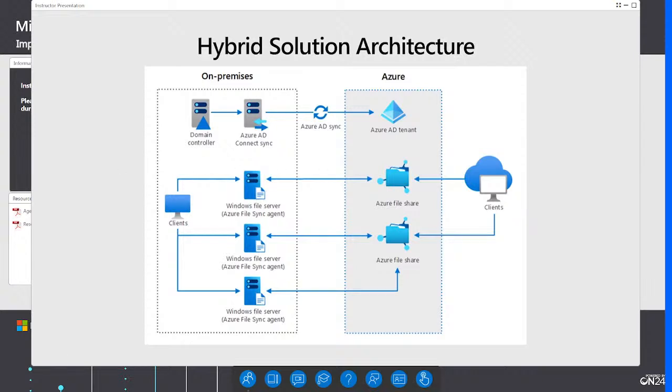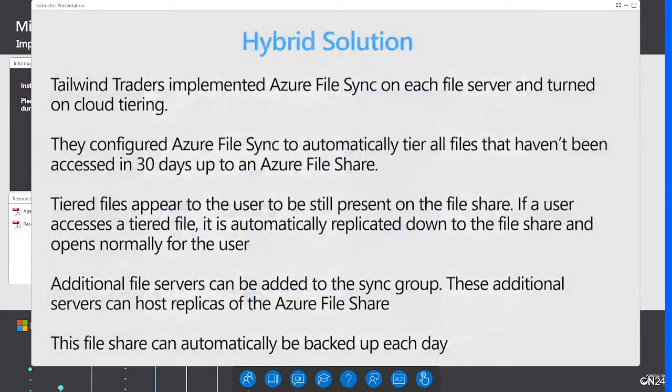If Tailwind Traders implements Azure File Sync, they can turn on cloud tiering, and they could turn on Azure File Sync to automatically tier any file that hasn't been accessed for 30 days. So with OneDrive, you've got to do it manually. You've got to say, hey, let's put this folder up into the cloud. With Azure File Sync, it'll say, hey, you haven't touched this for 30 days. Bang, I'm automatically going to go and tier that for you.